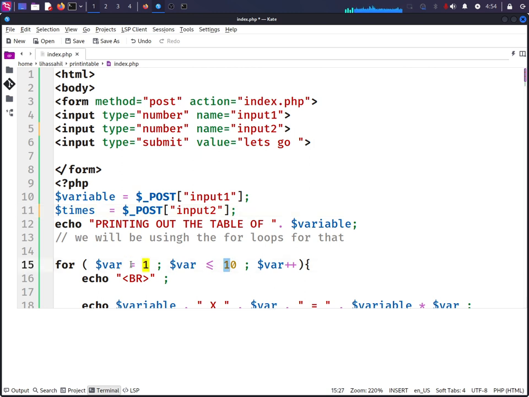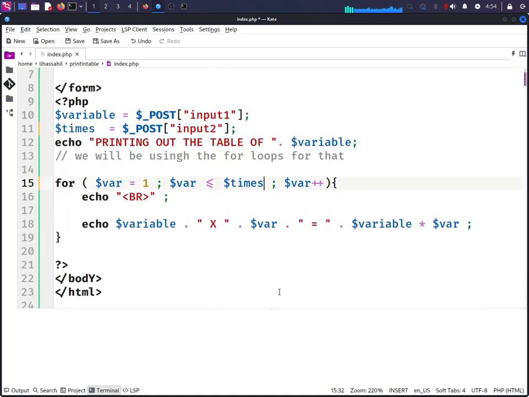Now the variable 1 starts at 1. Suppose that I want to print out the table of 2 for 20 times. As var1 reaches 20, I want this loop to end. So over here I'll paste the times variable that I created. Okay, now let's see what happens.